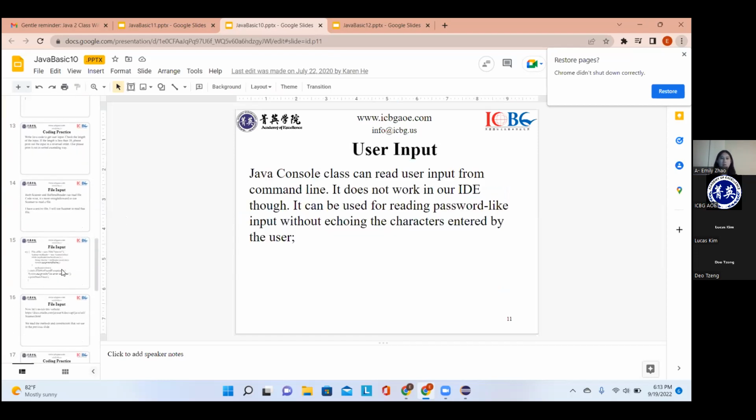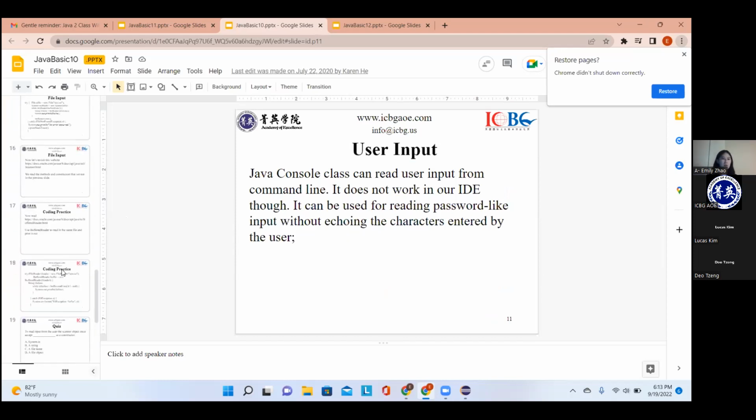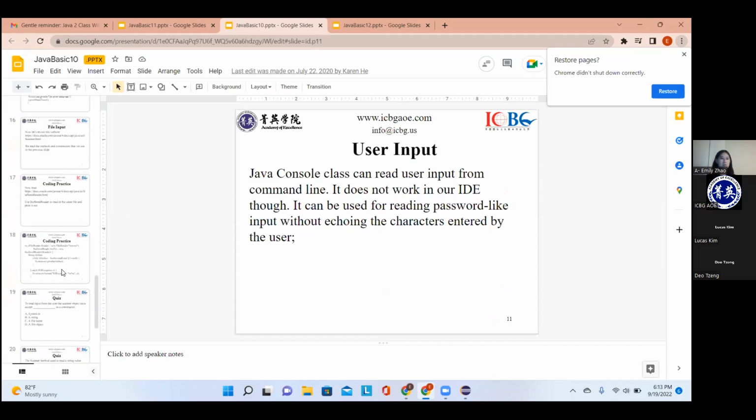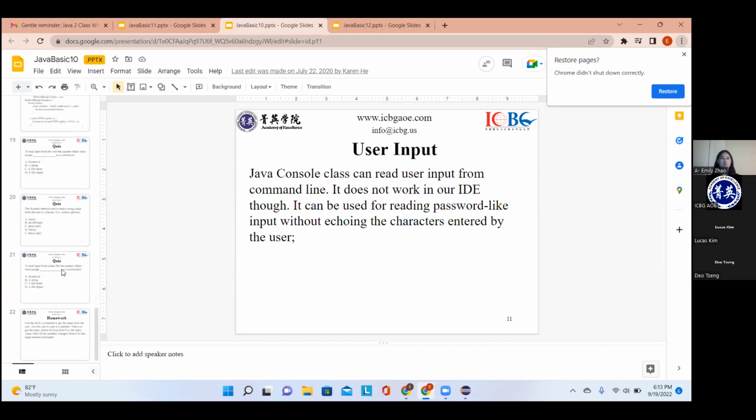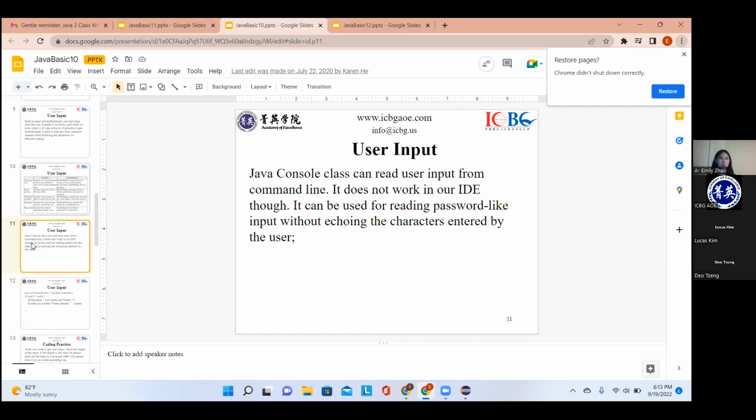There's also a third method using the console, but I don't think most people are going to use that. So I'm not going to really go over it because I feel like the Scanner is probably the one you would use the most, because right now it probably has the easiest syntax to remember.